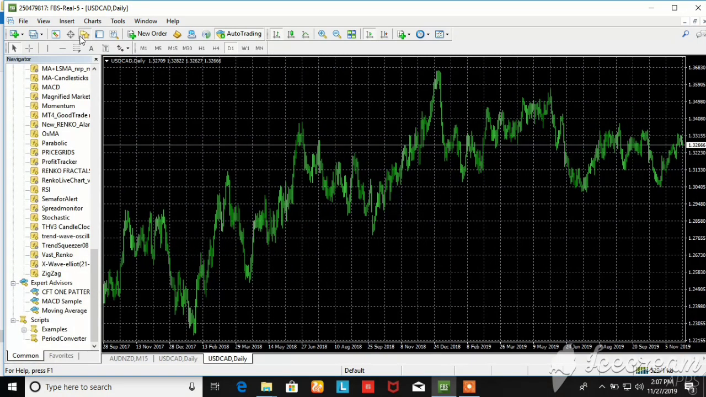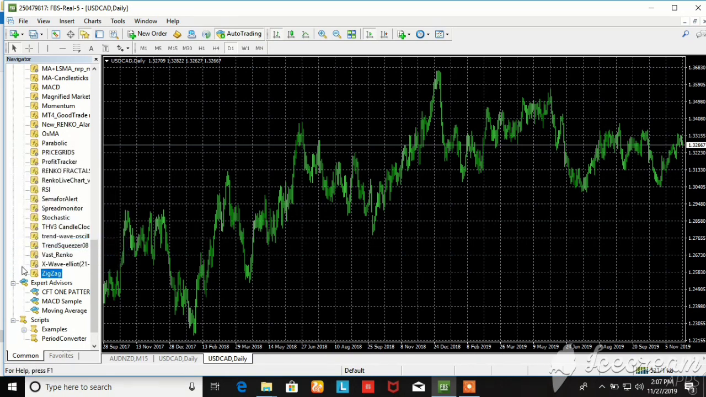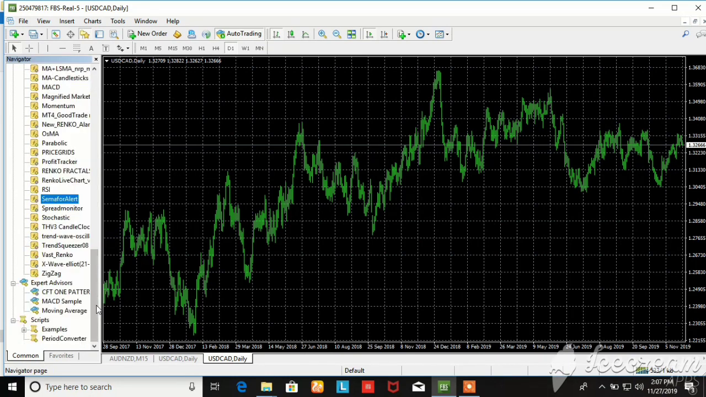We now go to navigator. Click that star, which is navigator at this point. Under experts, just make sure you refresh this. After refreshing this side, you click and refresh this side. If it does not happen, you can just close your MetaTrader 4 and open it again. Go to navigator. You will find under expert advisors this CFT one pattern chart.